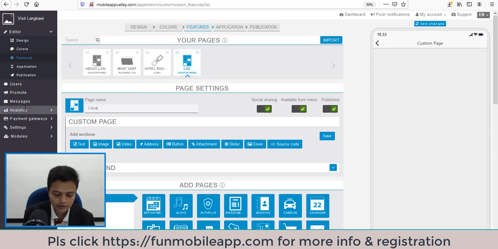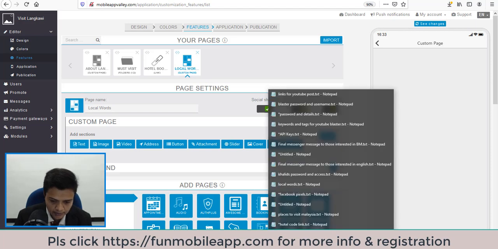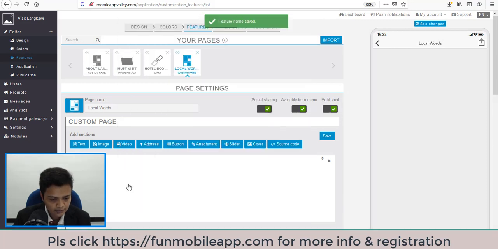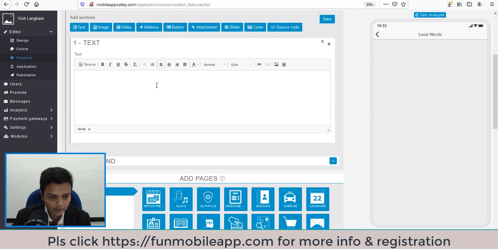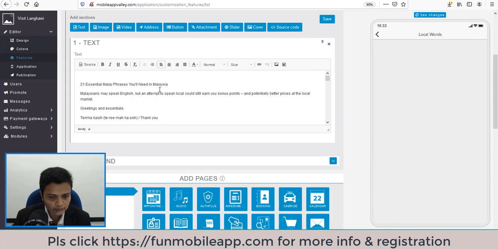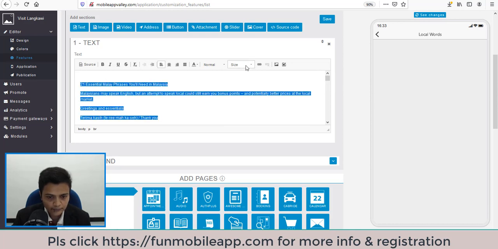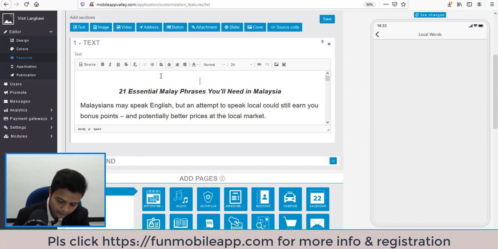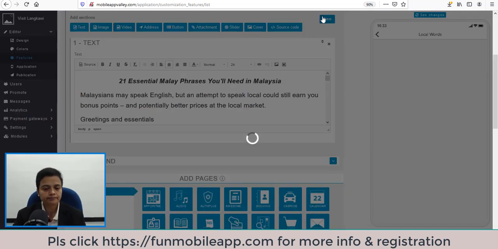Okay, so I'm going to change these local words. And then I'm just going to put in just text. Where is the local words? Okay, I'm going to put it in here. Change the size so that it will be a bit bigger. This is just exactly like Microsoft Word. Okay, I'm going to save that.